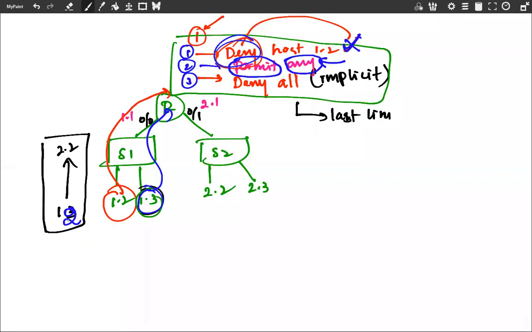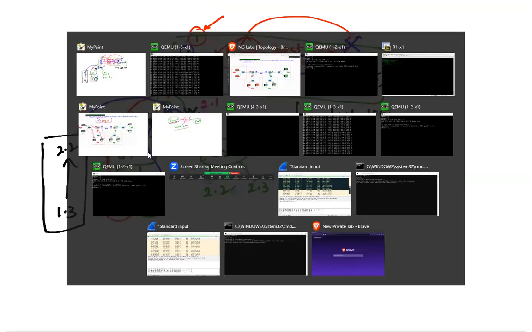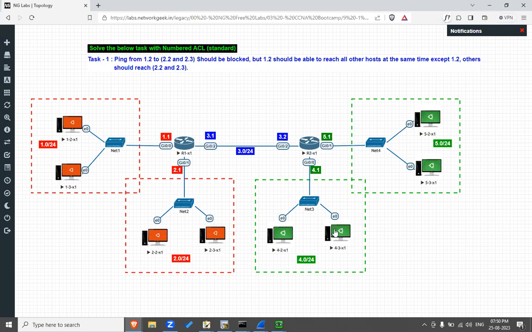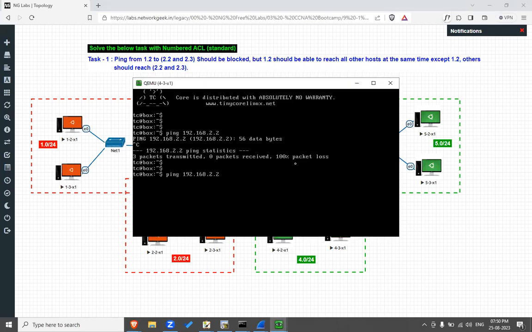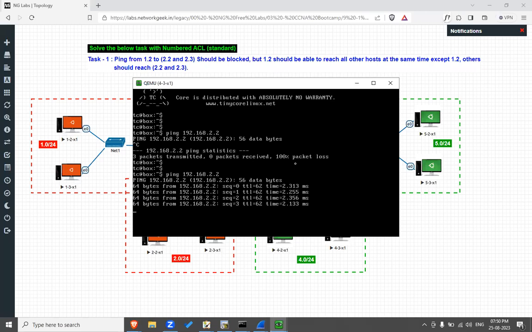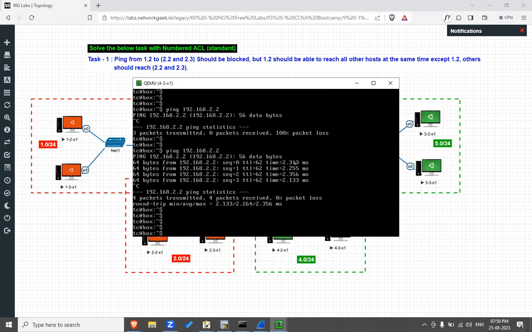You send a packet from 1.3. Now that packet goes to the router interface. The router sees the first line, no match, so it's not going to execute any action. Now it checks the second line. In the second line, we told everyone can be permitted. So 1.3 is working. Now I can even take 4.3, which was not working first. I can take 2.2 also. Can you see? He is also able to reach. So this is the beauty of ACL.